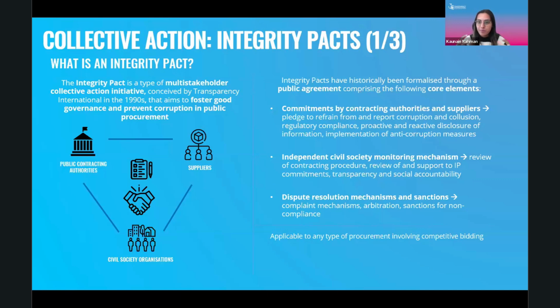This is truly a multi-stakeholder collective action that brings together all of these different parties to try and create the best outcomes for that particular procurement project. So yeah, that's our Integrity Pact.